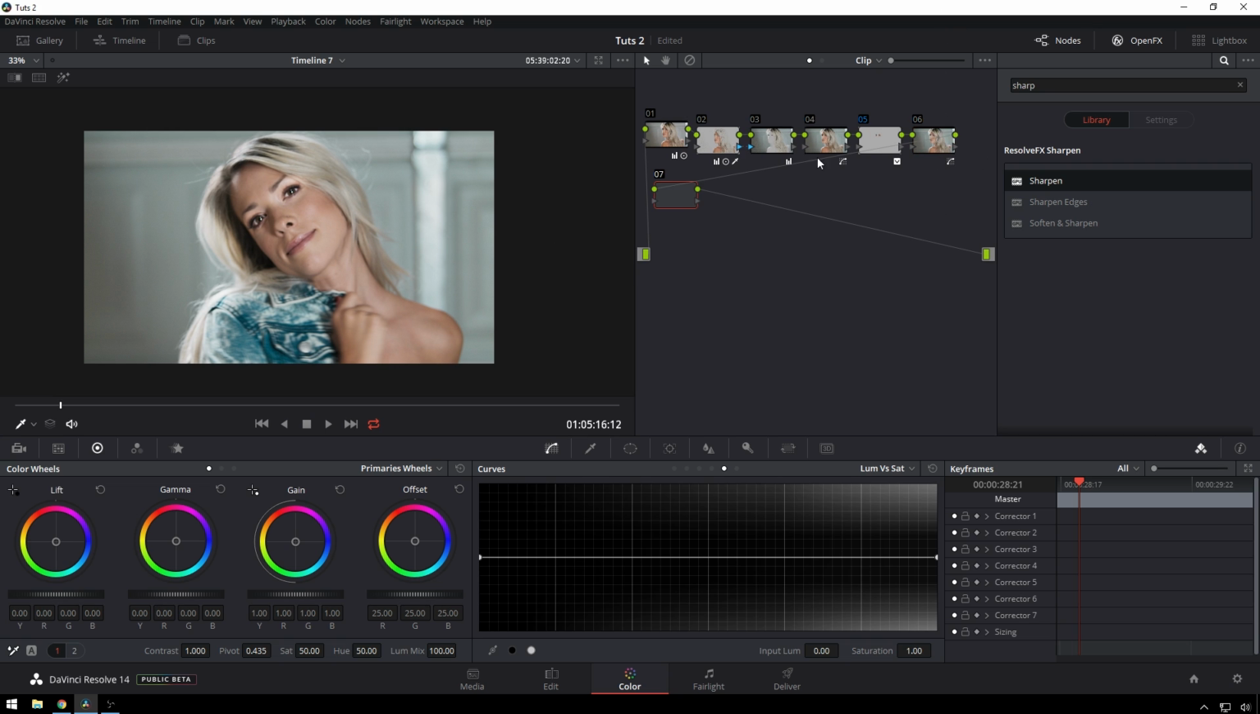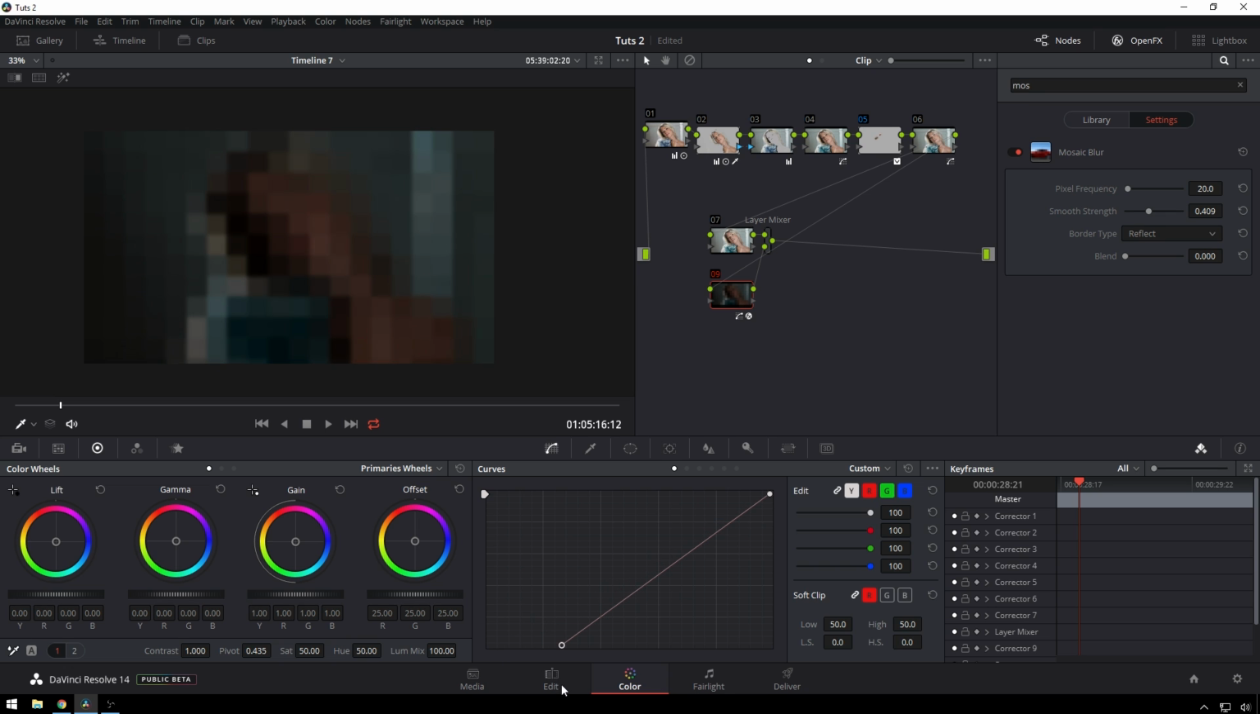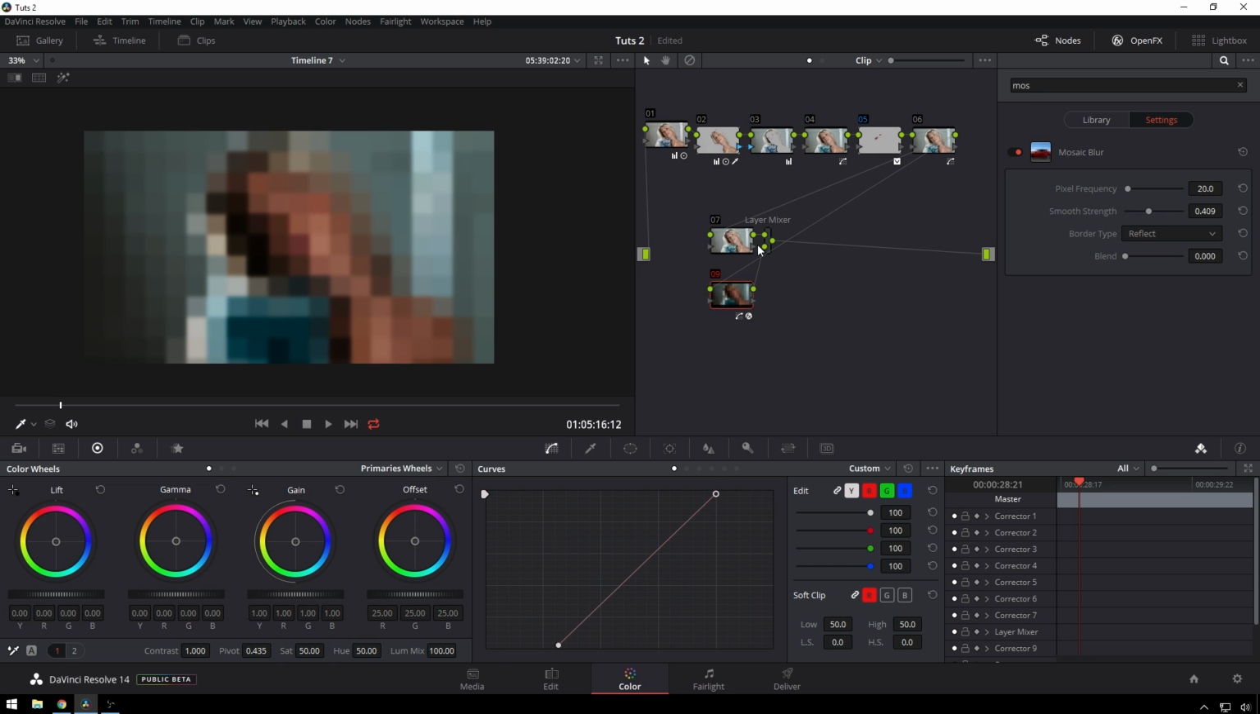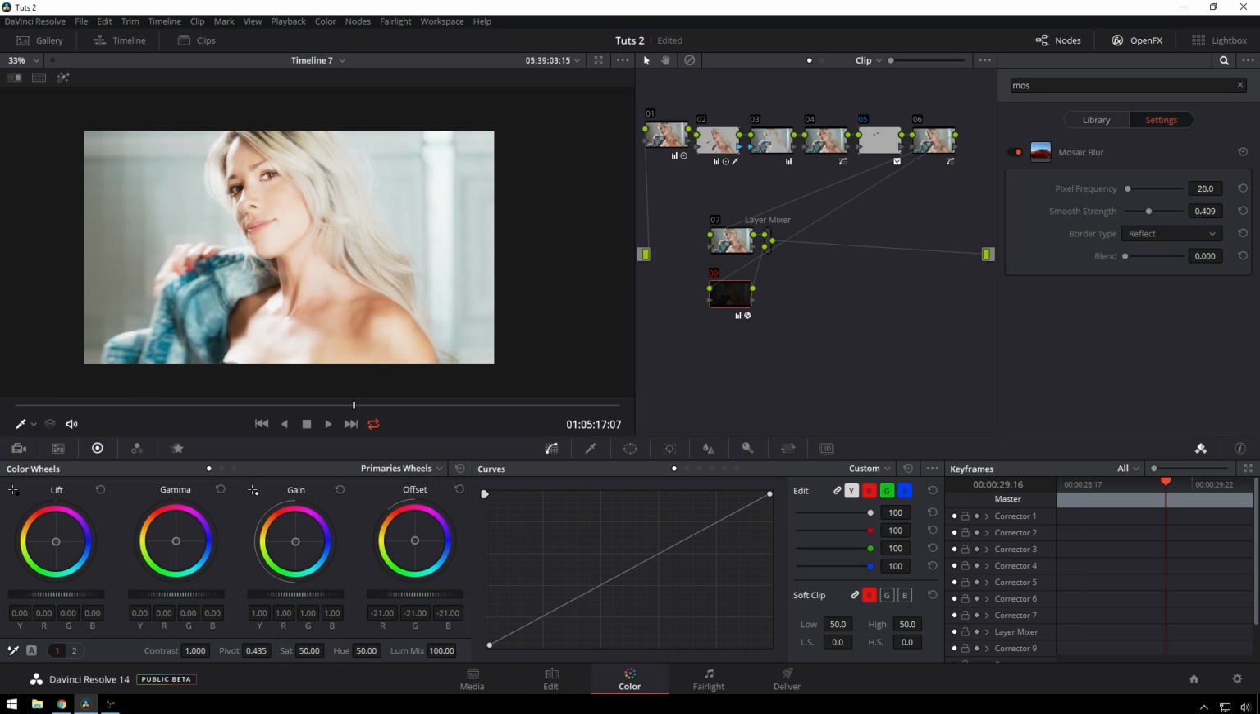Now if I want to make this sci-fi, add another node and a layer mixer node. Then add MOS, mosaic blur. Change the smooth strength up a little bit. Change this to reflect. And contrast it way around. And then change this guy to screen. We'll play around with this some more. ACES is giving me some issues. Let's bring this way down. All right. Excellent.